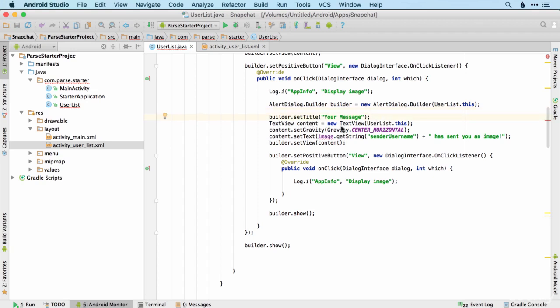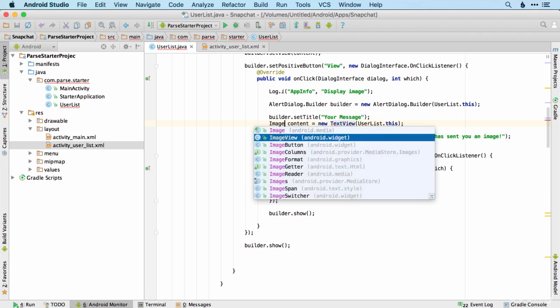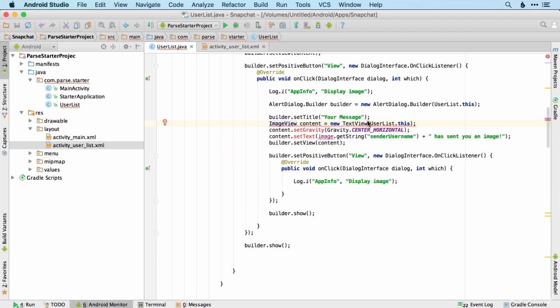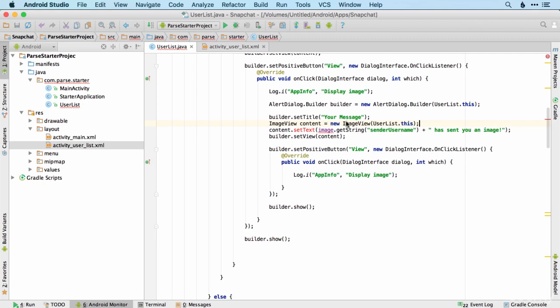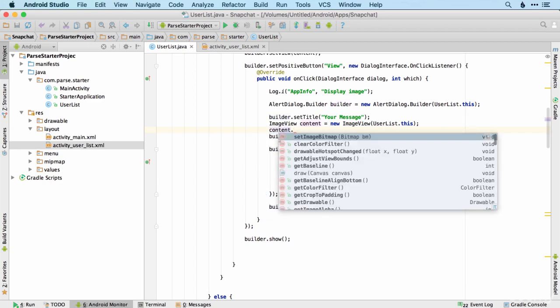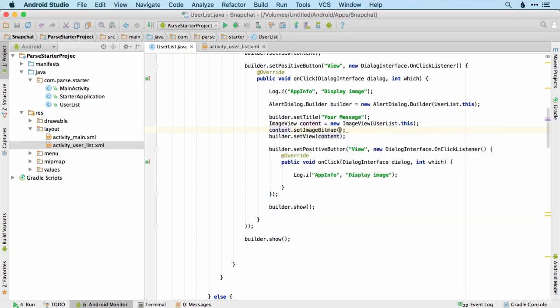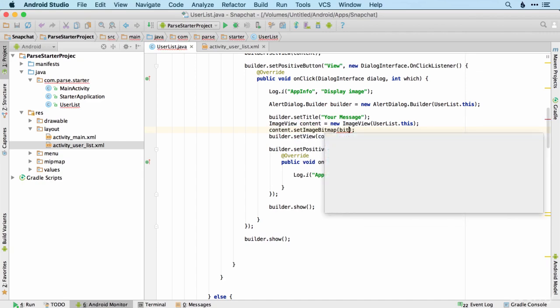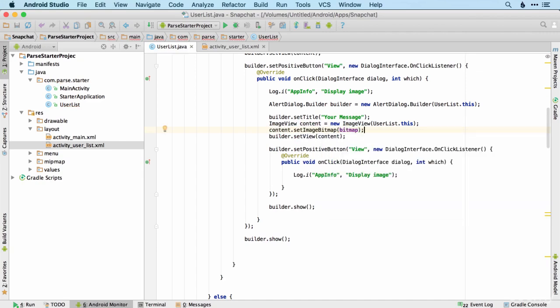So very simple, and this time instead of having a text view we're going to have an image view because we want to display an image. So this is going to be a new image view like that. We're not going to set the gravity. And we're not going to set the text either. All we're going to do is set the image. So set the image bitmap, and we're going to set that to our bitmap variable.